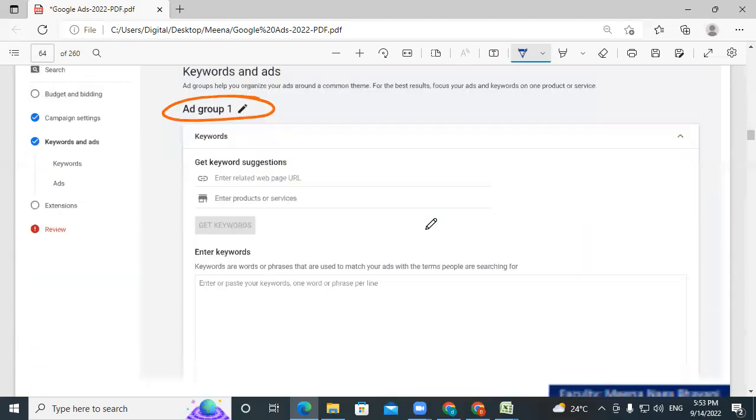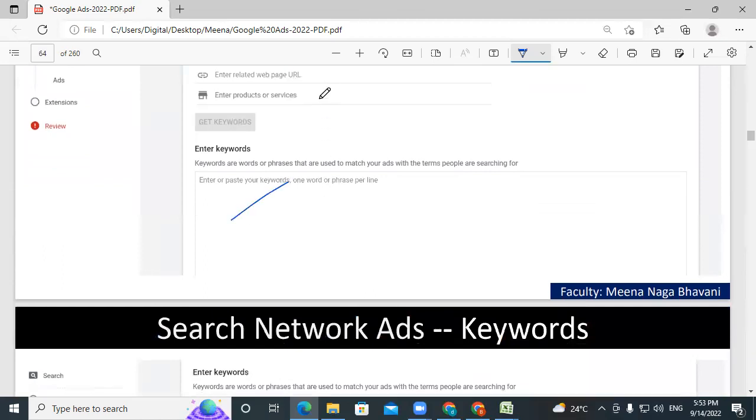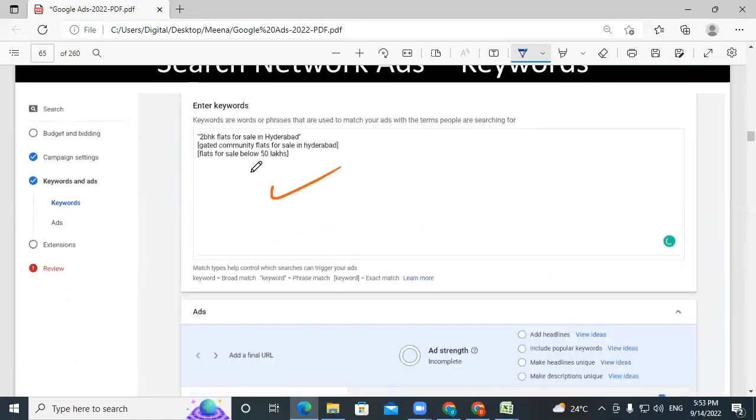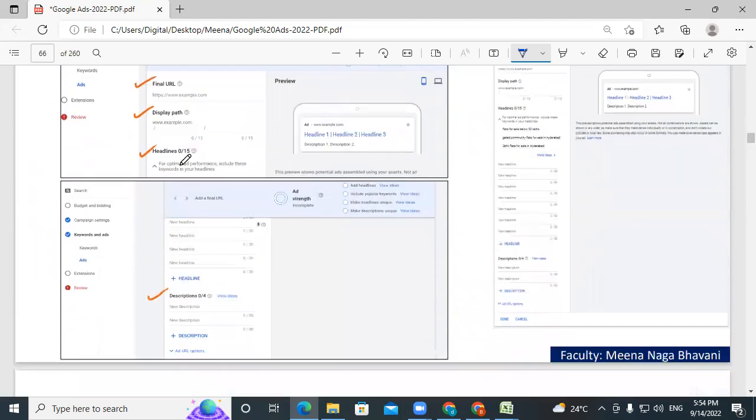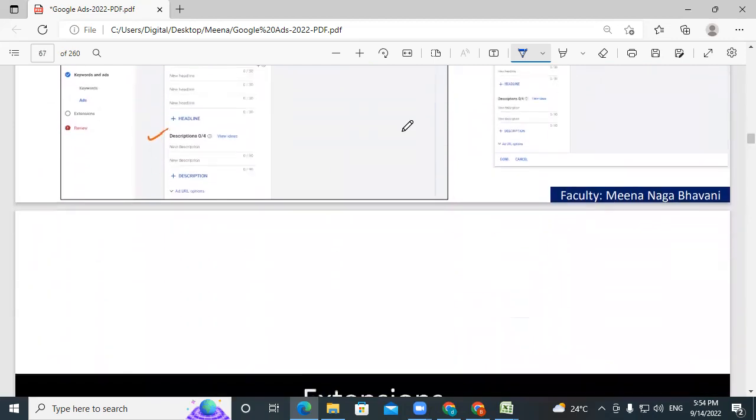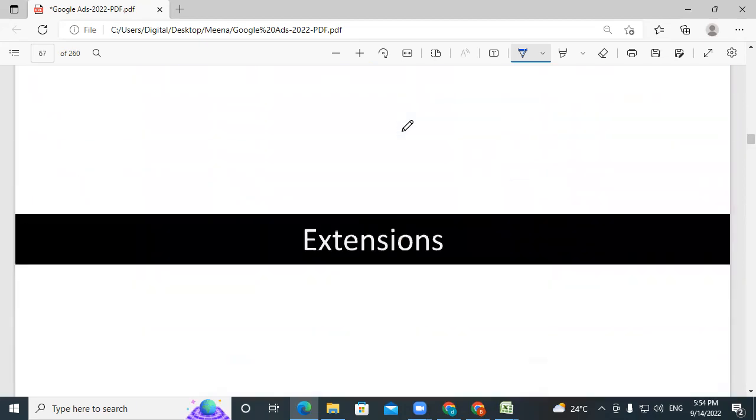Ad group level, give keywords here, don't go for website suggestions, give keywords manually from your keyword planner. You can give broad match, phrase match, and exact match, everything here itself in the same block. How many keywords you can add? For every 300 ads, you can add up to 10,000 keywords if you remember, right? And then ad creation, we have seen final URL, display path, headlines, descriptions. And tomorrow's class, extensions.